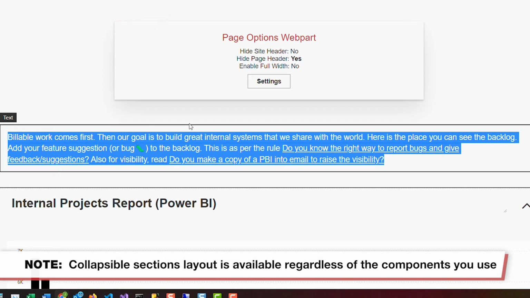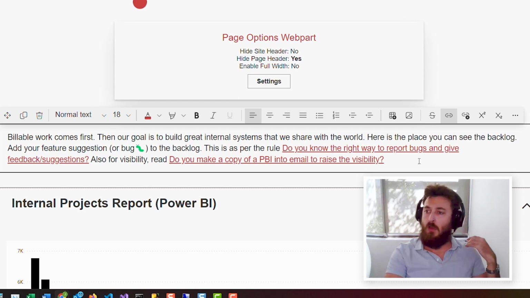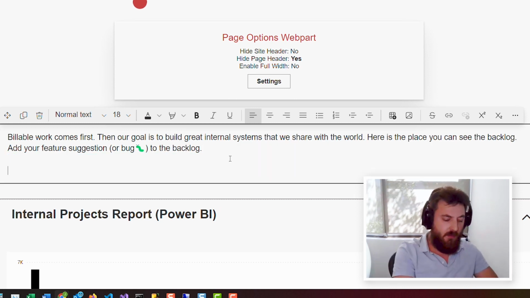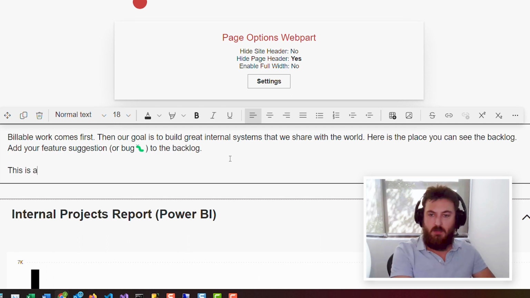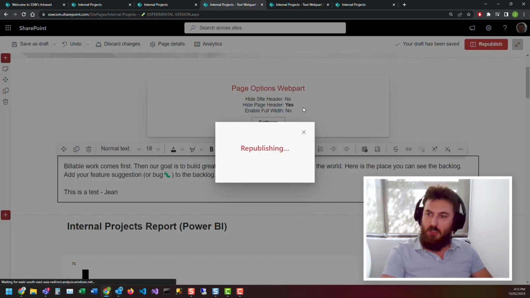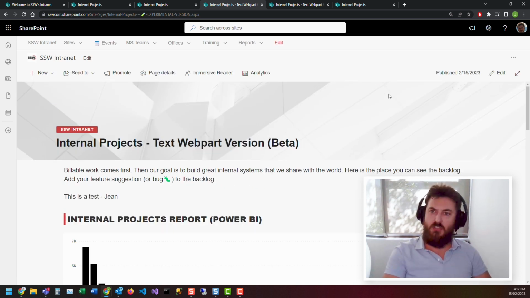So as you can see here, the Rich Text Editor web part has a lot of controls, just like the Markdown. You can do all sorts of cool stuff, embed videos and whatever. But let's have a look at what it looks like when you edit it. So let me remove that sentence, for instance, and add a, I don't know, this is a test. Let me republish, and let's have a look at what the history looks like for the Rich Text Editor web part.